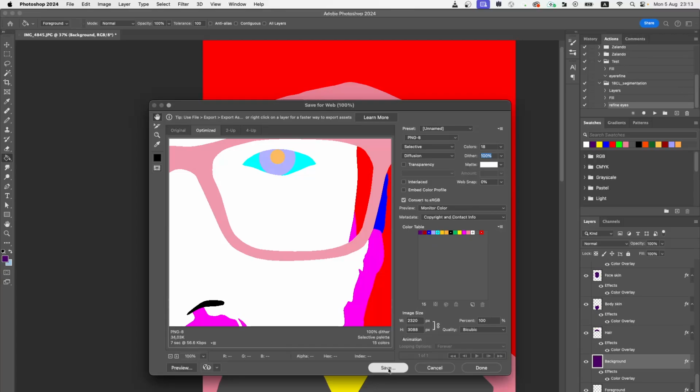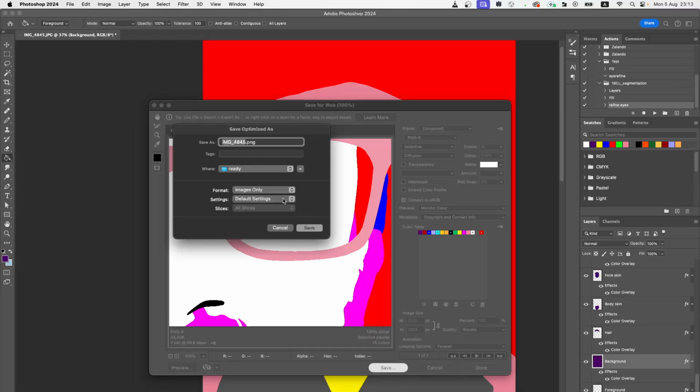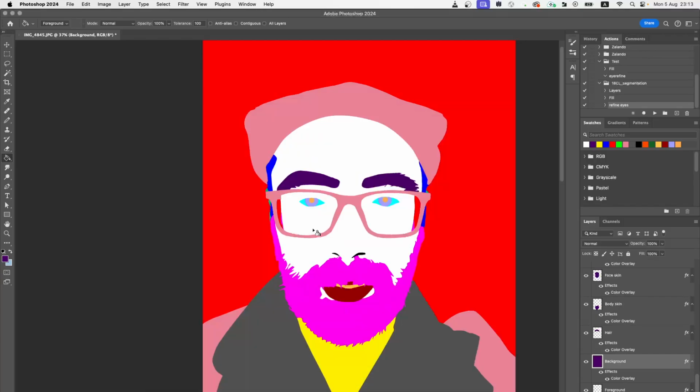We press save, and for this task we need to save the picture with underscore map in the end into the folder ready, which you should create on your desktop.